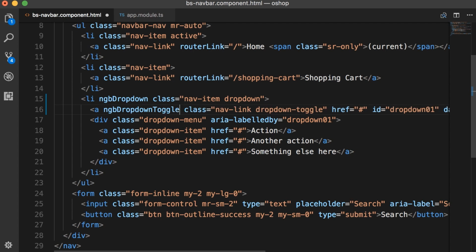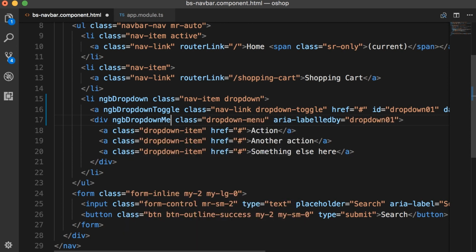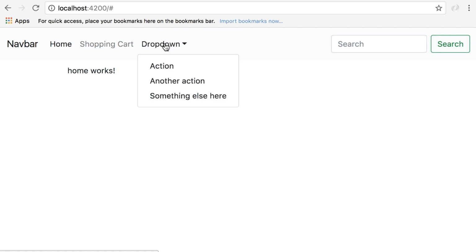And finally, we need to apply another directive on this div with the class dropdown-menu, which is the container for all the menu items here. So the directive is ngbDropdownMenu. So these are the 3 directives we need to apply here. And again, their name may change in the future, so always go back to their documentation and look at the example source code. Now, back in the browser, let's click this. Beautiful.